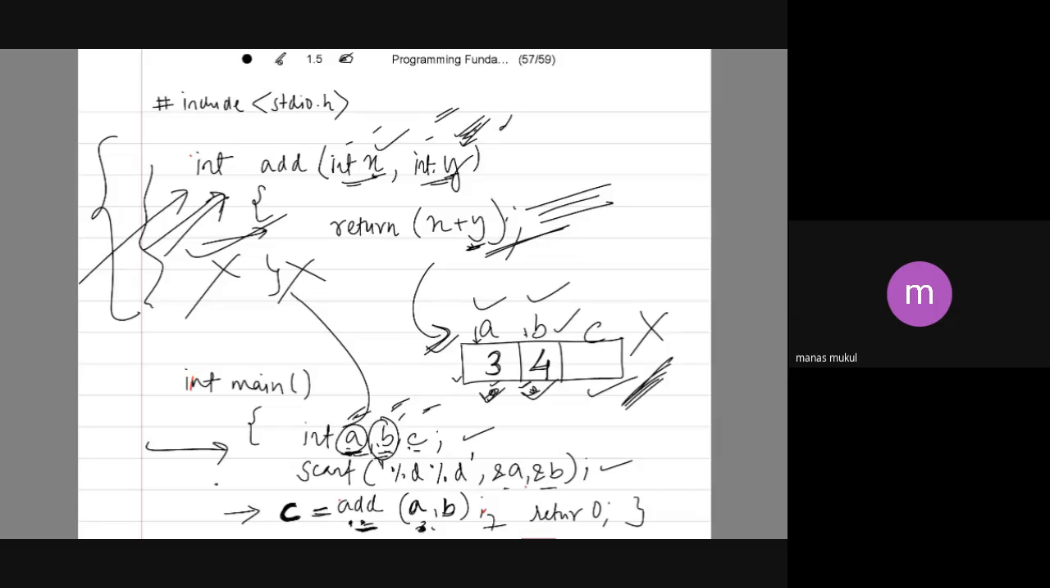This way of passing arguments into a function, this method of calling a function by passing arguments, is called pass by value. We are passing the actual value of A and B here. When you pass the actual value, a copy of those values is made and then taken to the function body. So this method of passing your arguments or parameters is called pass by value. Please remember that, it's a very important concept.